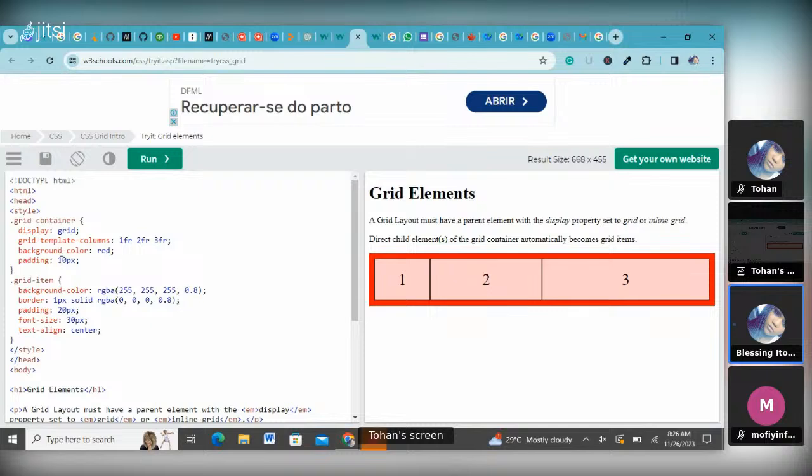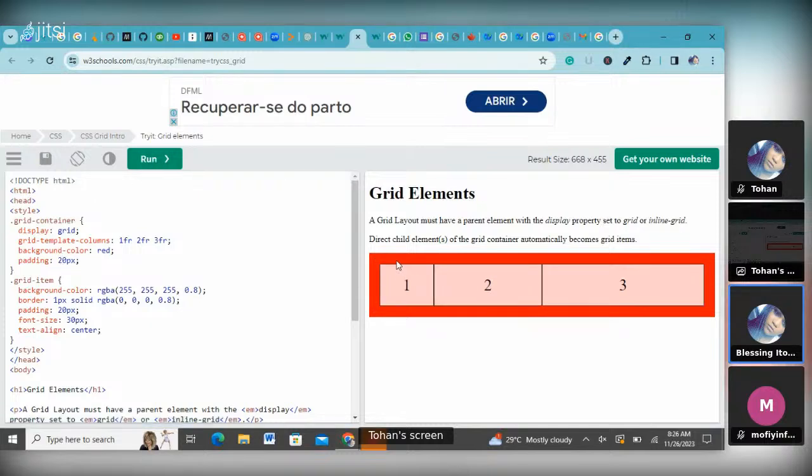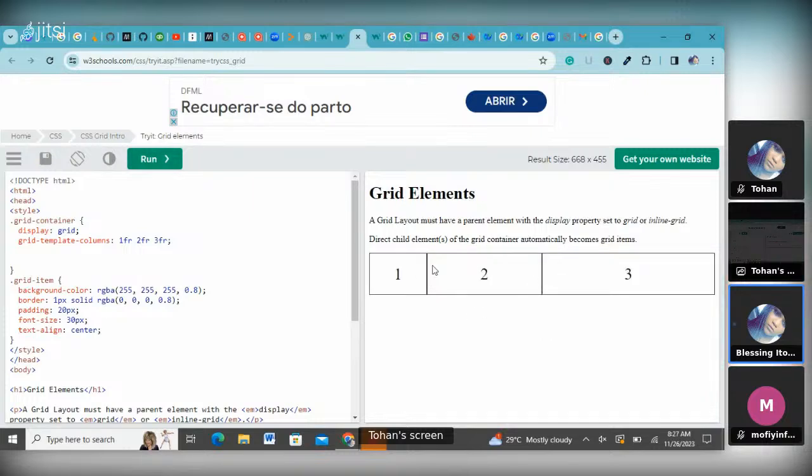If I increase the padding of this one to 20, it will have bigger space. See the padding inside, this is for the grid container. And for the most part, you might not need this. You might not need background color. You might not need the padding. So if I do this like this, see, it's just normal, because for the most part that's how you do it.